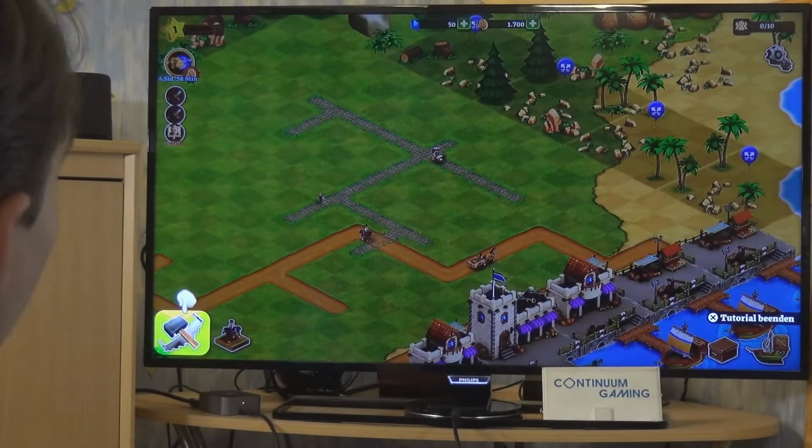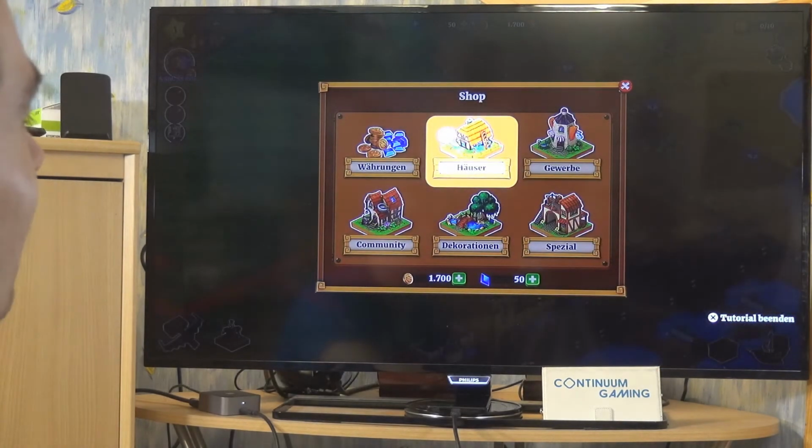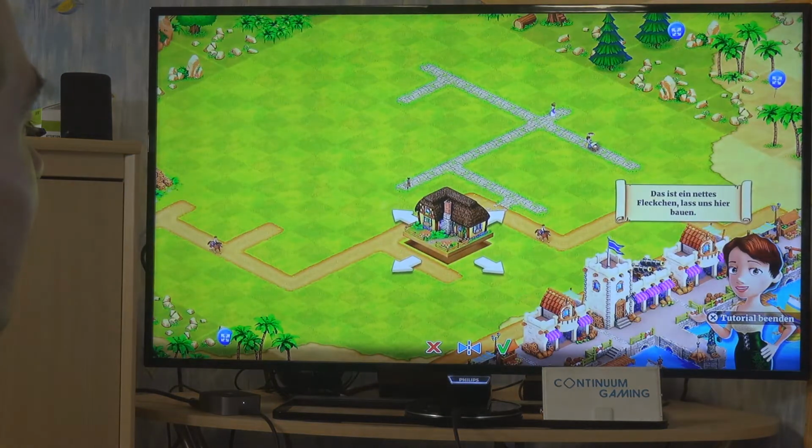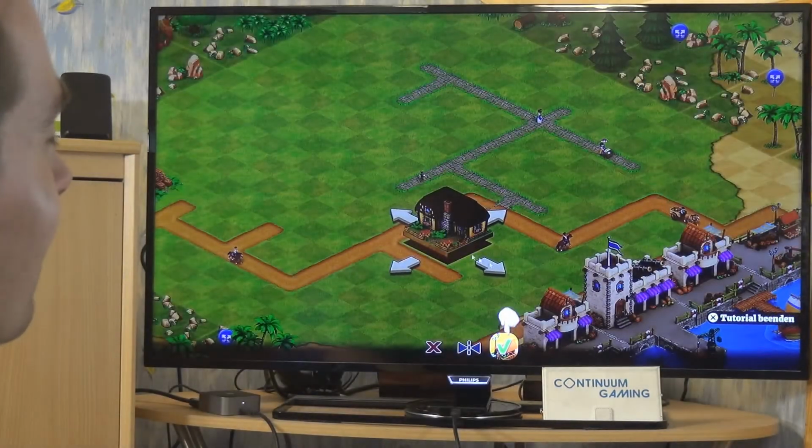To do that, we are prompted to click on this, of course, go to our houses, go to this cottage, and now we are not allowed to move that in the tutorial.